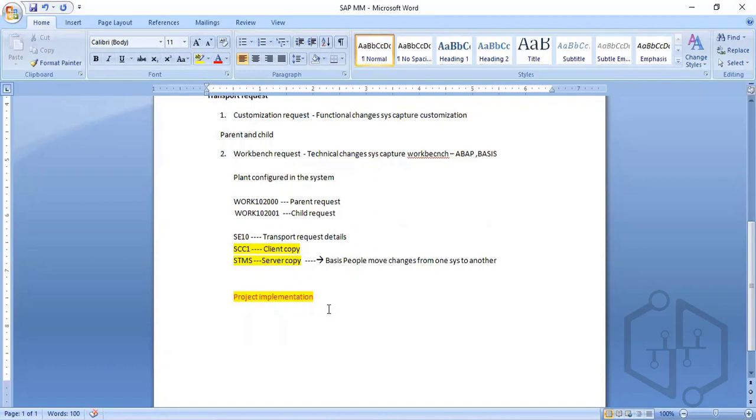Then it can be started, given to one of the SAP partners like Accenture, IBM, Infosys, Capgemini, Deloitte. They will choose someone depending on the budget. Then they will do the implementation.